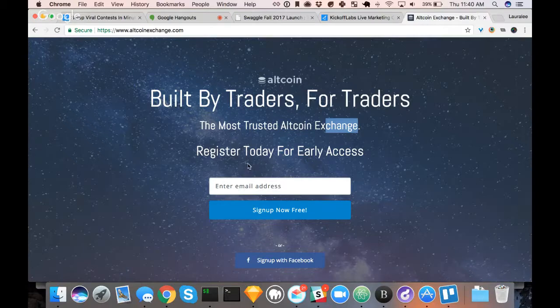You probably don't need quite as much space here, and with the sizes of the text you don't need to do quite so much. What I would do is say built by traders for traders, and you might want a little more space between that header and the logo. And then this text here is bigger than the subtitle text, and it should be the other way around. This should be a little bit bigger, and then this should be smaller. Register today for early access, and this should be closer to the sign up box.